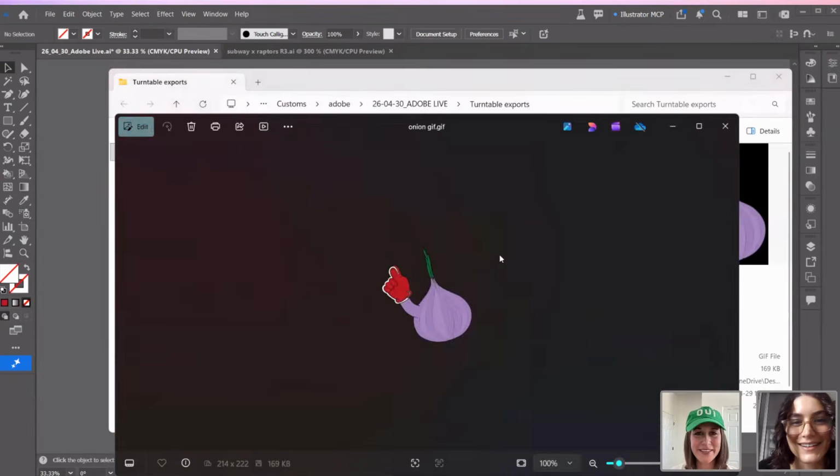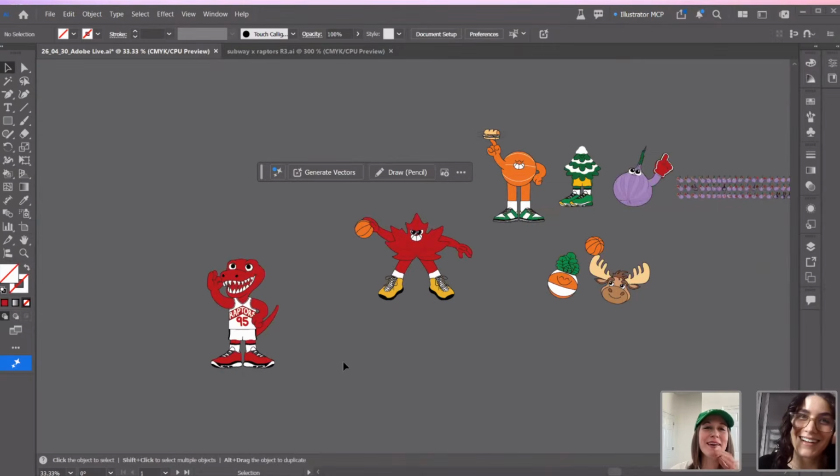He's checking all the fronts. He's making sure. And this is the onion GIF that I made. I'm so obsessed with that cute onion. I may need that onion just to watch it.